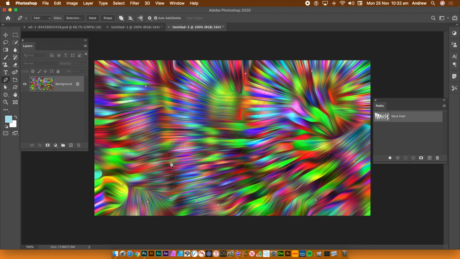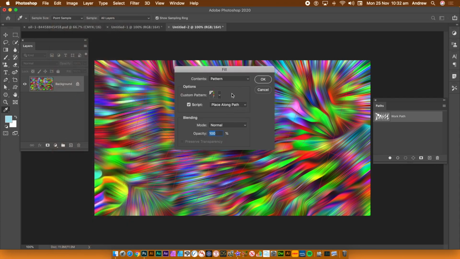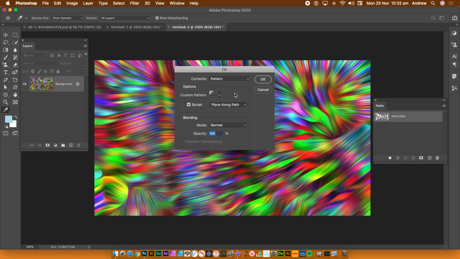Again, once you're happy with your design, you can always then press Escape. Make certain it's selected. Then go to Edit and Fill. Make certain you go and select the pattern, because sometimes what I do, I always apply it with the old pattern. So select that, place along path as before, click OK.